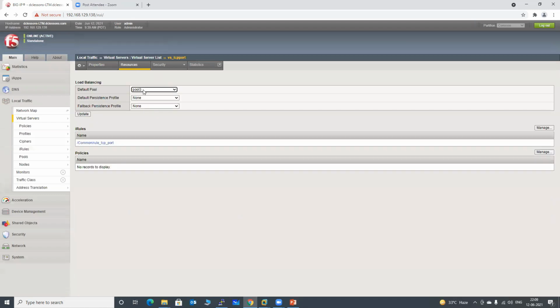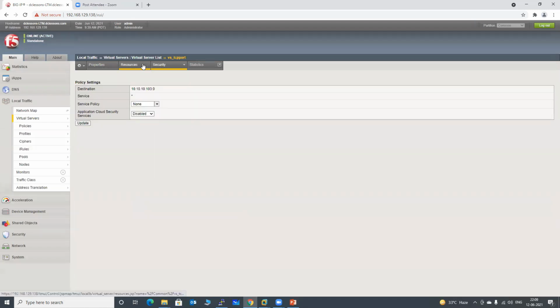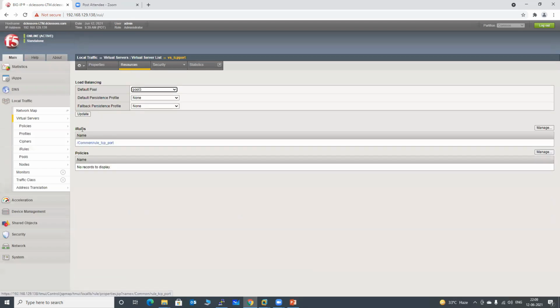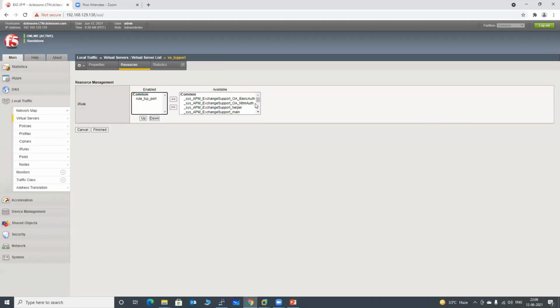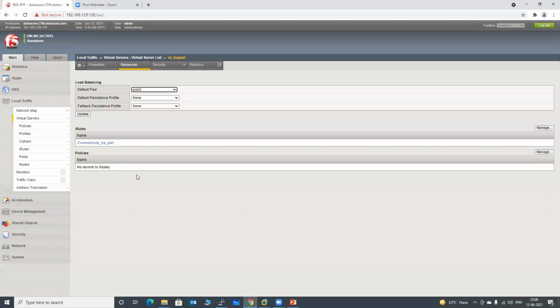The resource is pool 3, which I have configured. Under security policies, no, under here, you can see iRULE. So we have selected the rule TCP port. From here, you go there and you can select whichever iRULE you want.